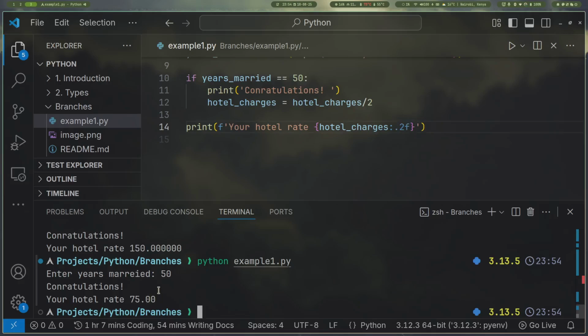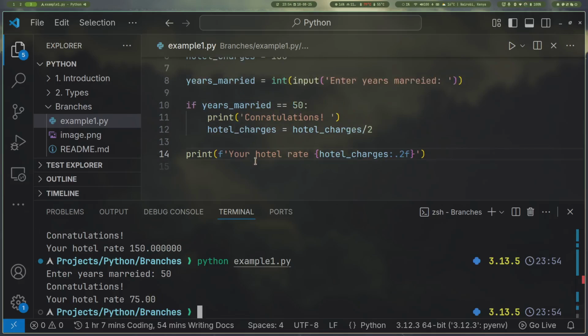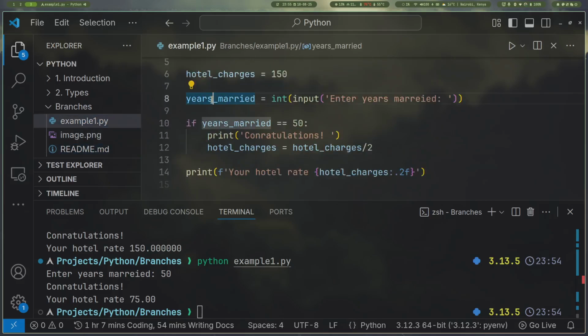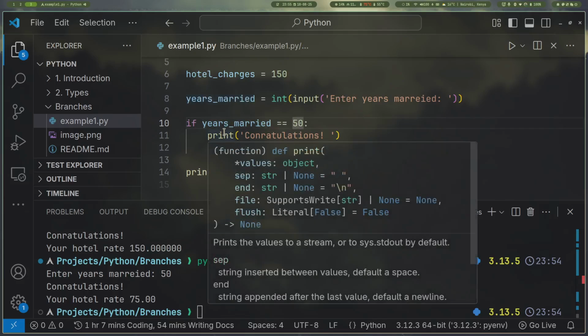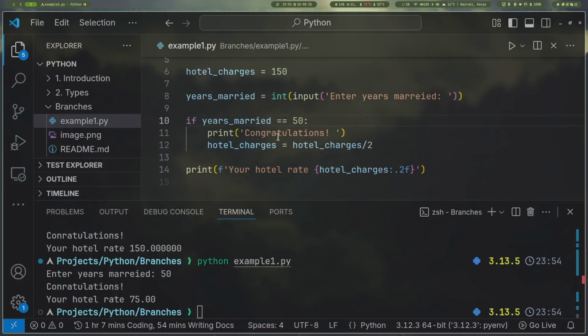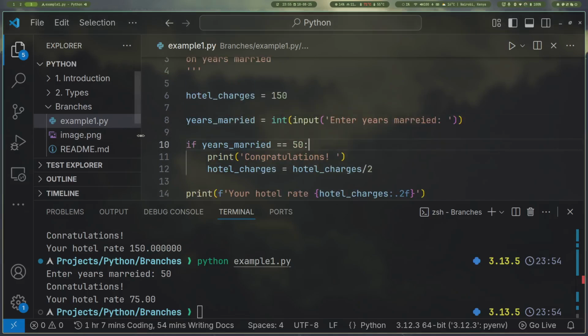The double zeros are here. So basically we've taken input from a user, we've checked if the years married is equal to 50. We said the two equal signs are a comparison, an equality operator. You check if they are equal to each other. We check if the years married is equal to 50, right? I hope that's clear for the if statement.